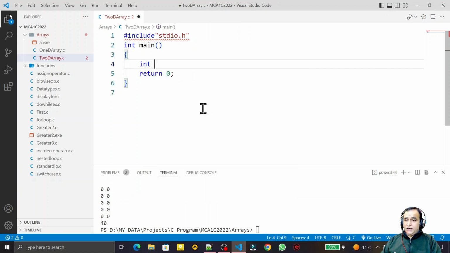Suppose I say int data. Here if I say 4, that means it's one-dimensional. If I say 4 here, that means it's two-dimensional. If I say 4 here, that means it's three-dimensional. If I increase the rows and columns and then the layer in 3D form, that is called a multi-dimensional array.